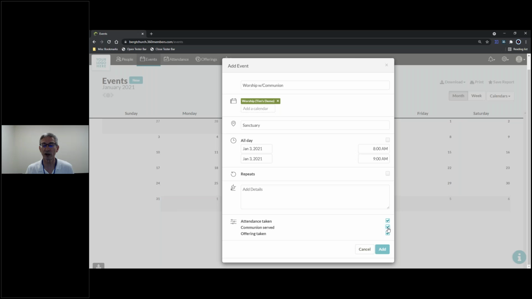If communion is served, you do want to check that box as well, because a chalice will appear in attendance entry and we'll make use of that chalice in a moment. And then, if there's an offering that's going to be taken, then in a later training, when we talk about tracking offerings, you'll be able to associate a batch of offerings with this event only because you have a check mark in this box. If you don't have a check mark there, then you won't be able to associate a batch of offerings with this event. So I would highly recommend that you watch those 3 check boxes very carefully.